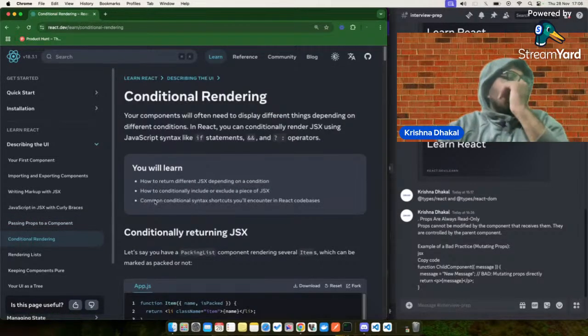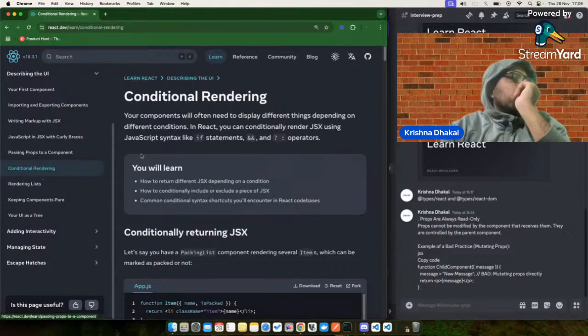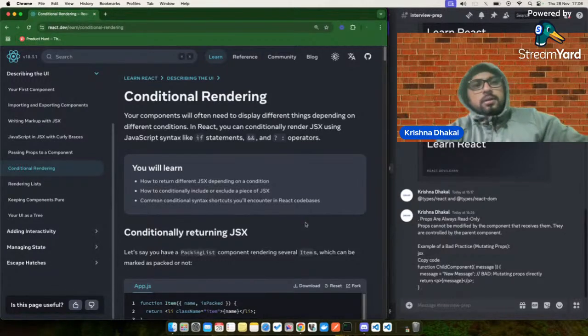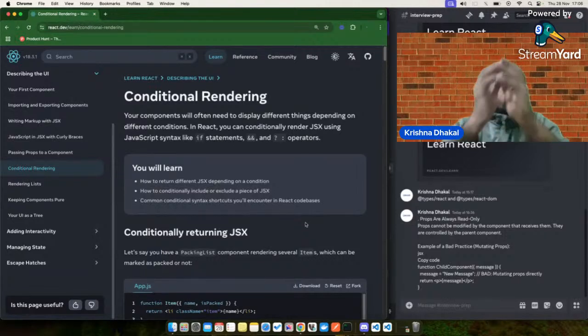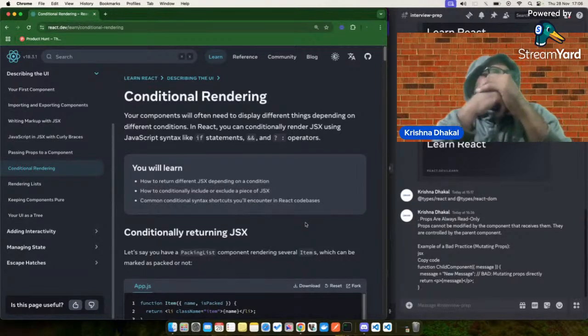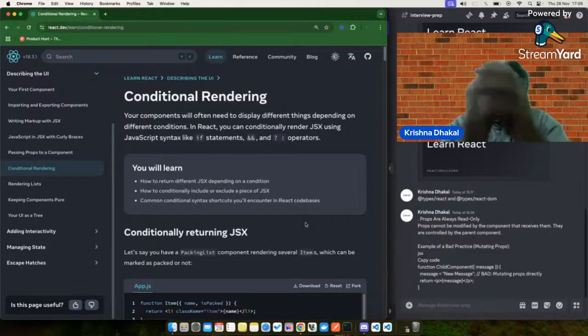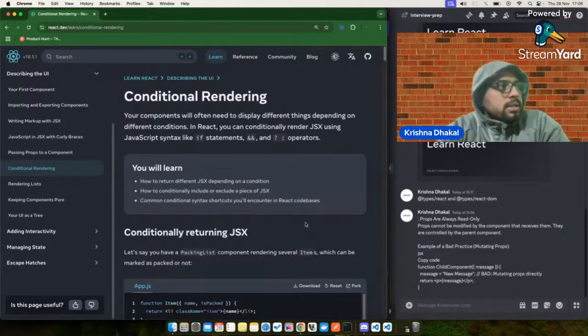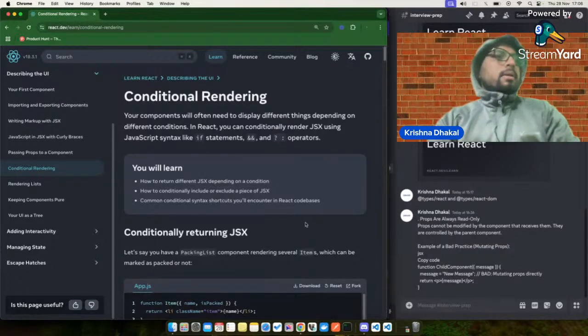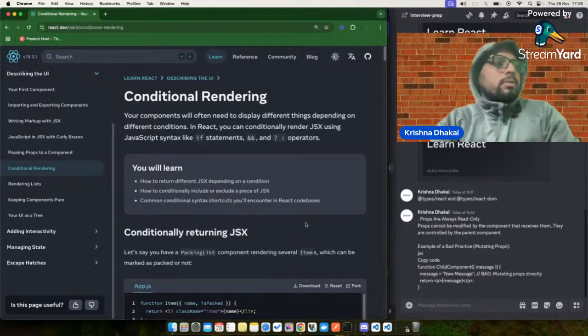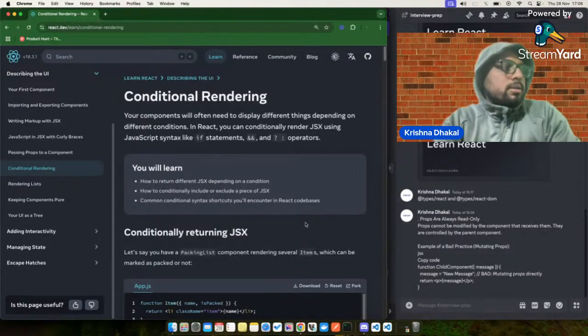Conditional rendering, one of the important topics in React UI. Your components will often need to display different things depending on different conditions. In React, you can conditionally render JSX using JavaScript syntax like if statements and the question mark colon operator. How to return different JSX depending on the condition, and how to conditionally include or exclude a piece of JSX.